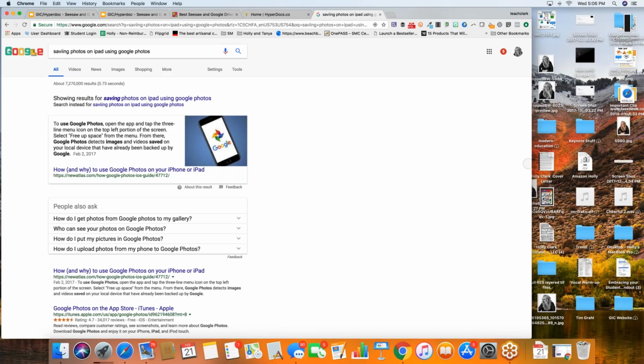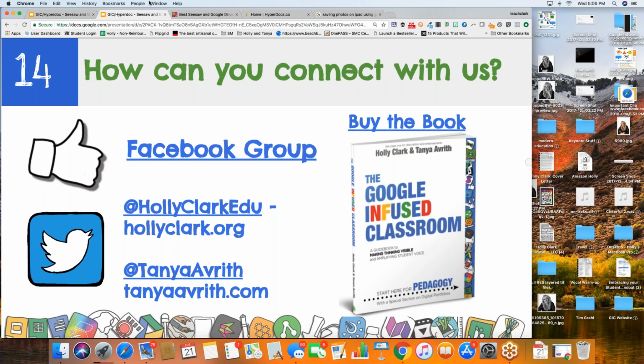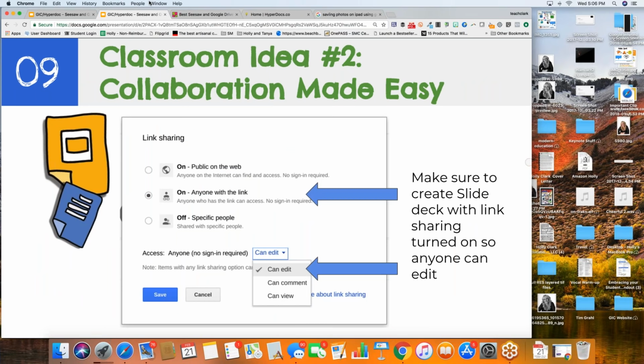Your students have to be 13 legally to have an account, and we're teaching kids to be digital citizens. One thing that you can do, however, is, you know how I mentioned on my classroom idea number 2, collaboration made easy? A workaround for that would be providing permission on a shared slide deck where you give everyone access to edit. If you're doing that, then your students would not need an account, and that would be fine. They would be using a shared slide that you've created, and that could be a workaround in the meantime.